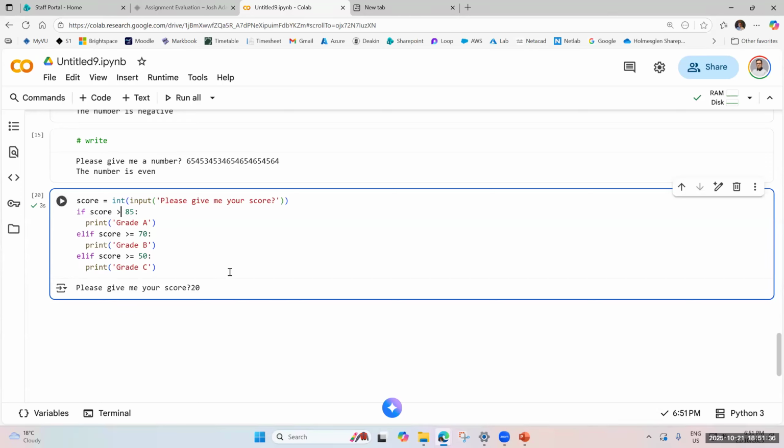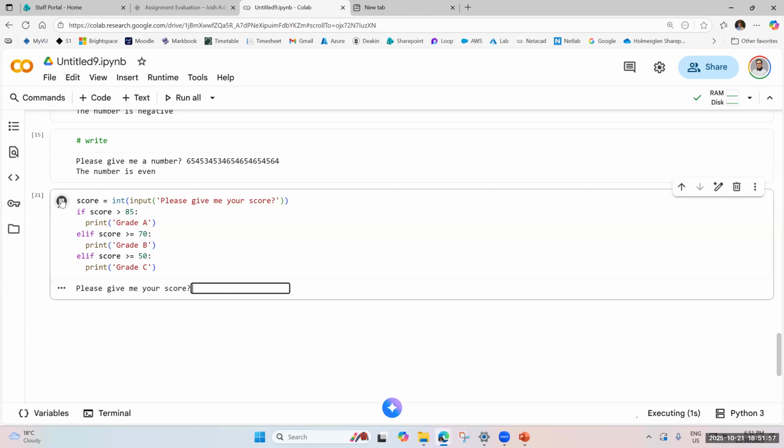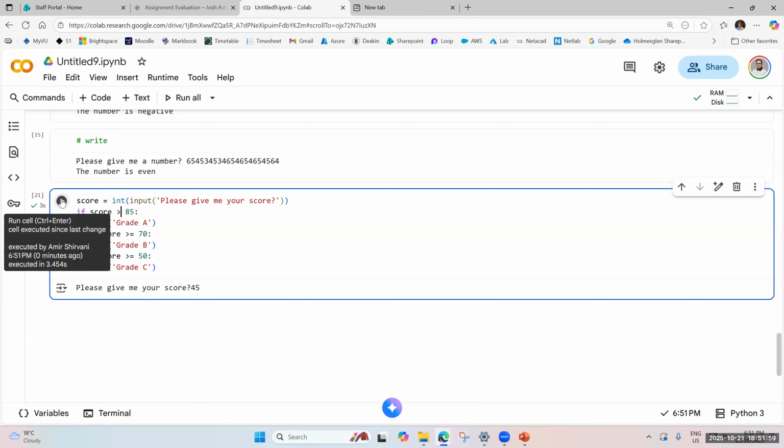So it doesn't show anything. Why? Because you didn't define it. You just defined if a number is over 85, if it's between 70 and 85, if it's between 50 and 70. But Python doesn't have any idea what you want to do if the number is less than 50. So it did nothing. Let's rerun the code and give a number below 50, like 45.